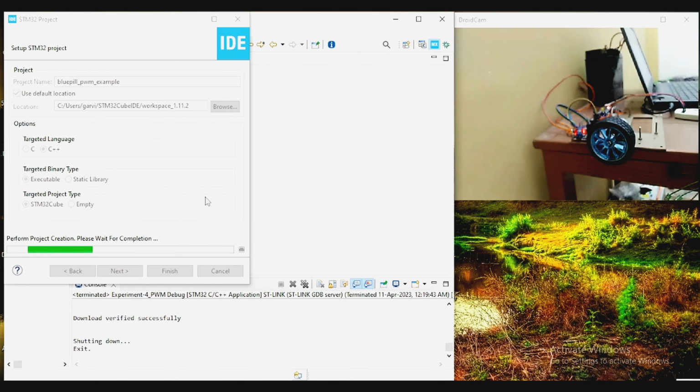Blue Pill is a nickname for a compact development board built around the STM32F103C8T6 microcontroller, a part of STMicroelectronics' STM32 family. Its core is ARM Cortex-M3 32-bit, with clock speed up to 72 MHz.